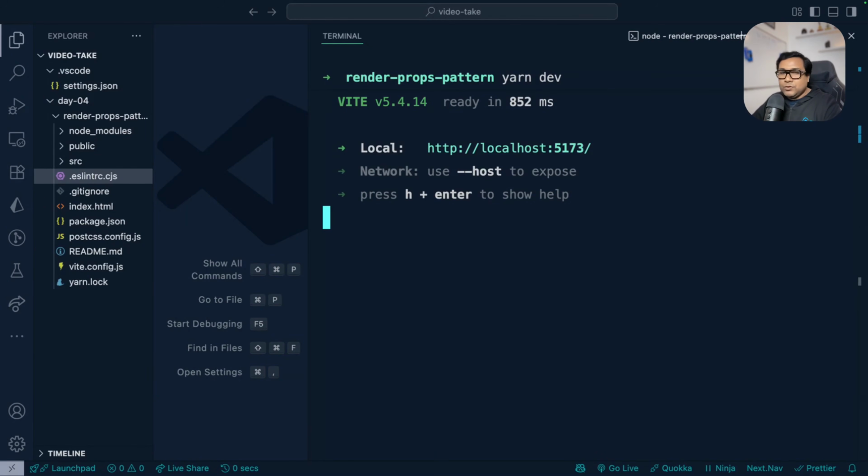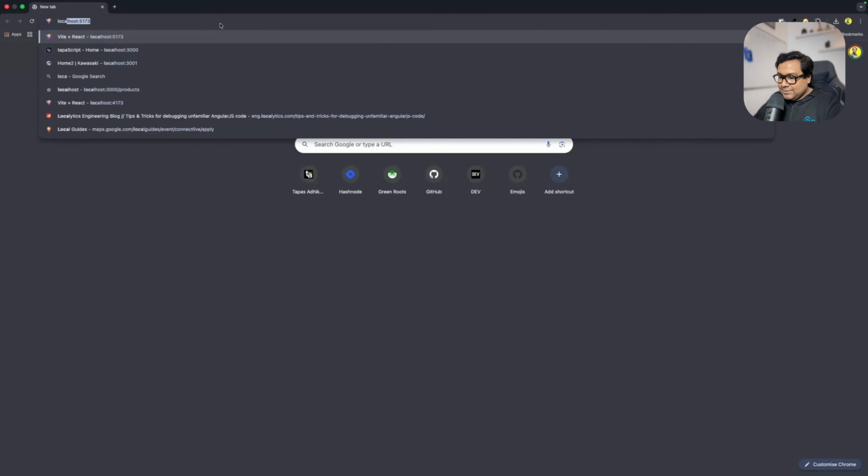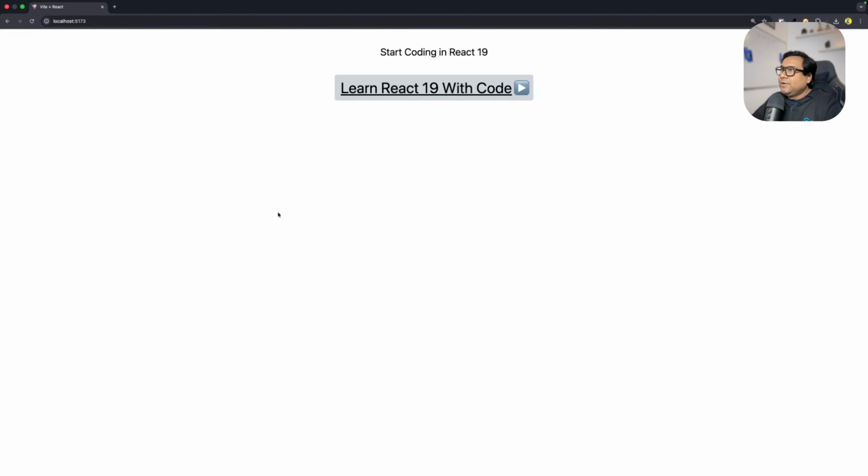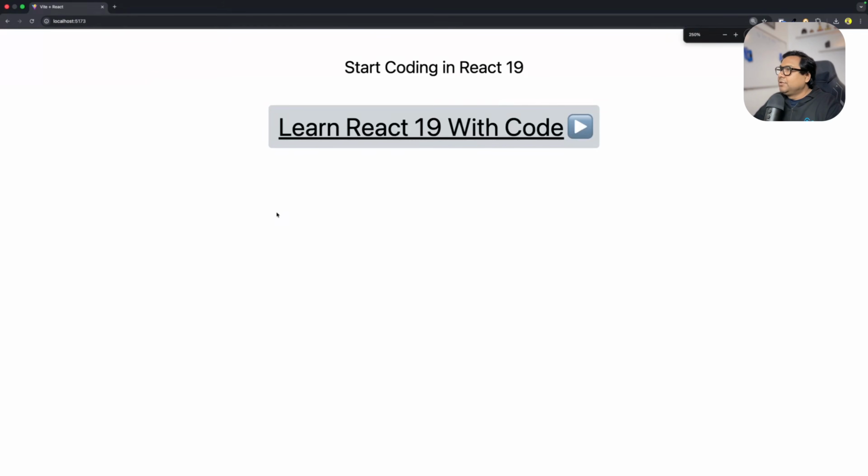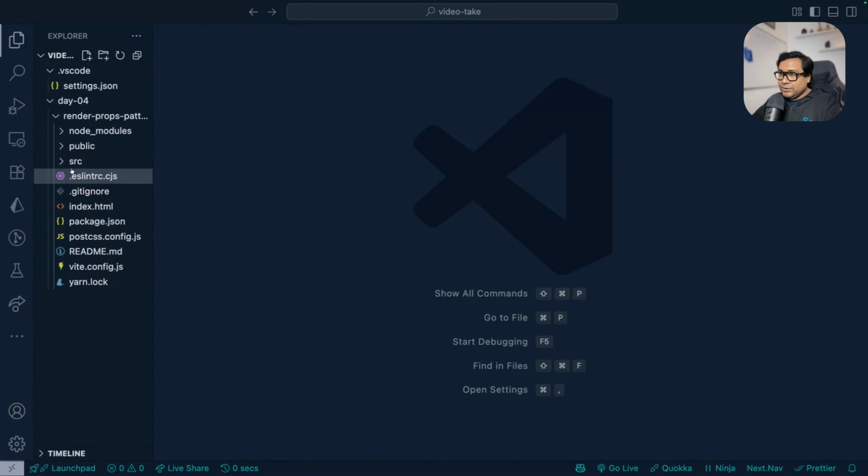It's running on localhost 5173. Let us just access it over here and see everything is fine. Yeah, looks like everything is cool. All right. Now we'll go back to VS Code once again. We don't need this. Let's close it.